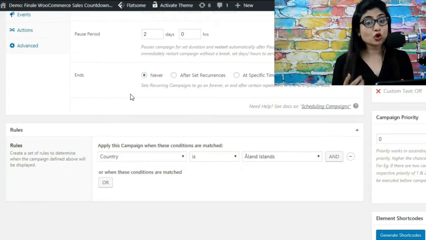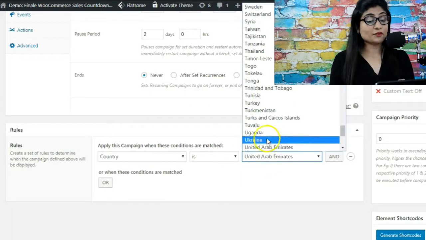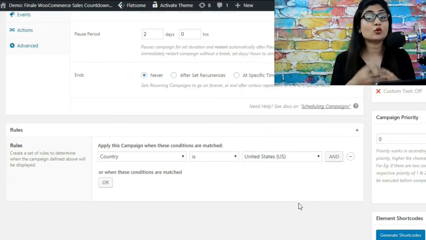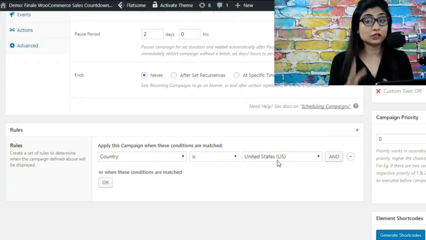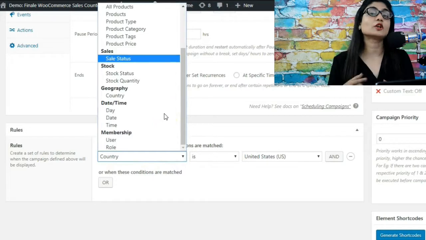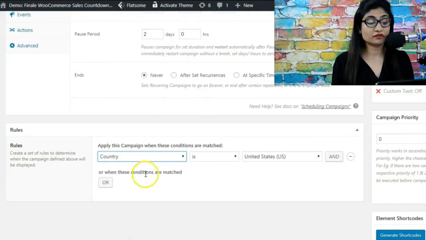The next one is geography. Within that, you've got country. Now you can select the country where you would like to run the campaign. So let's say you want to run a free shipping campaign only for people in the US. You can say US based free shipping, right? So you want the sticky header with the coupon code for free shipping to only be visible to visitors coming from the States. So then you can restrict your campaign to the US alone, and people coming from countries other than the US will not be able to see that element. That campaign will not be running for them, right? You can also apply a discount to only people coming from the States, right?